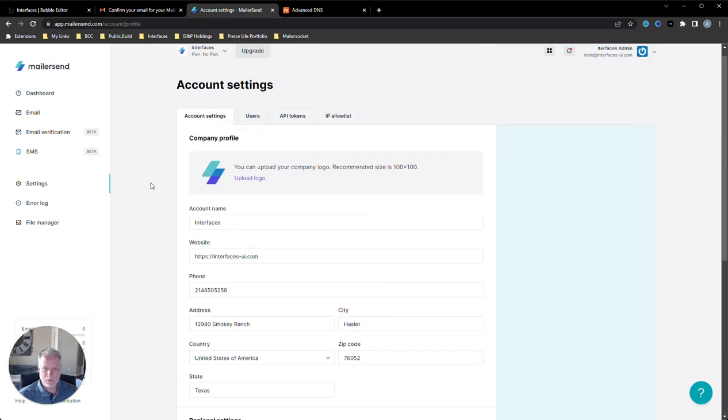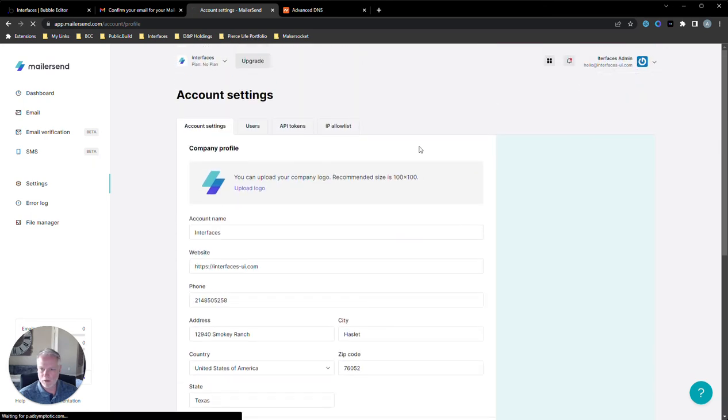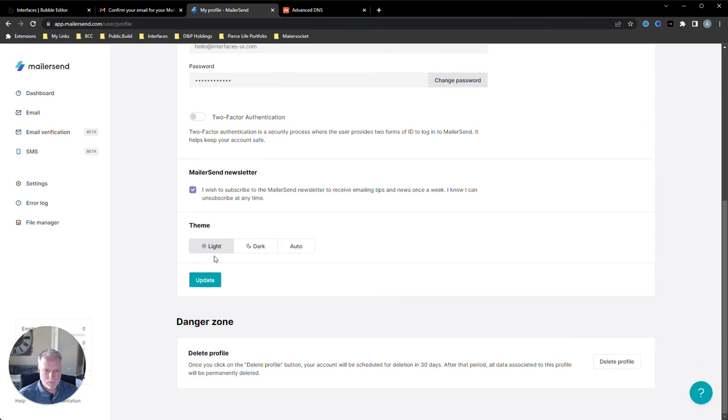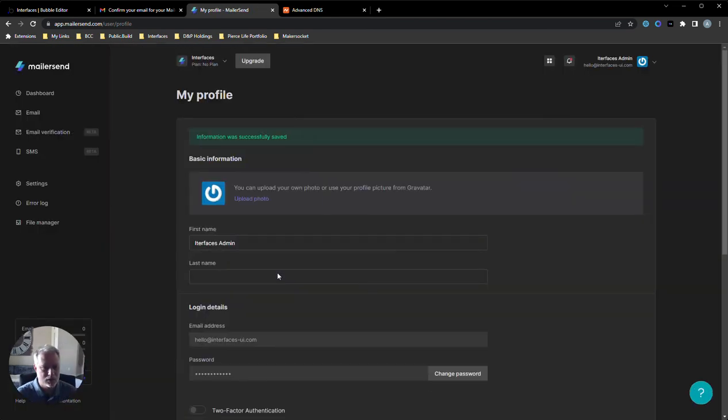I like to set up, maybe it's under profile here, I like to set up dark mode. It's just easier for me to see. A lot of people don't like dark mode, but I like it. I think it's easier on the eyes. Some people disagree. We all have our preferences, right?